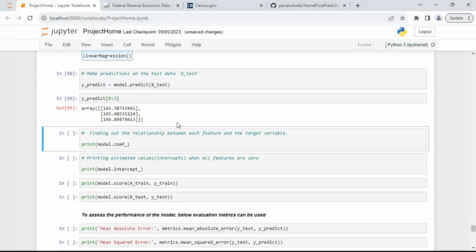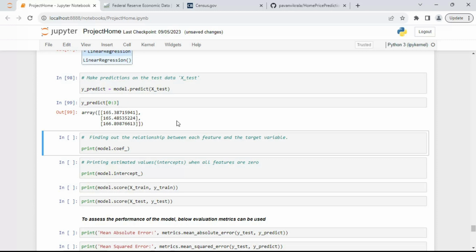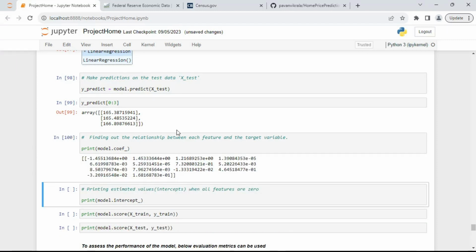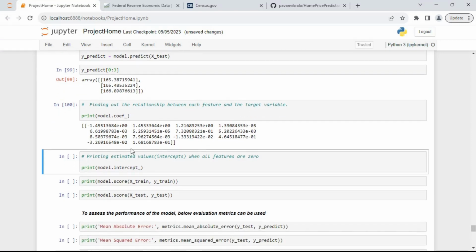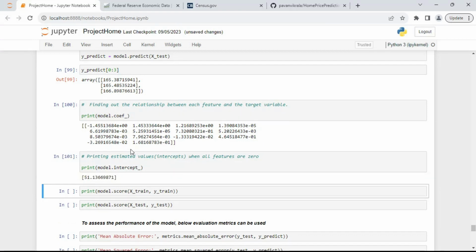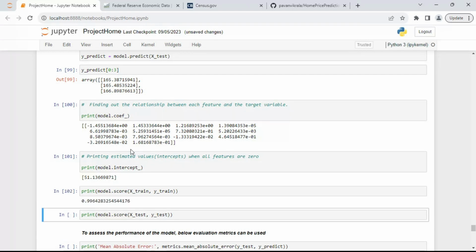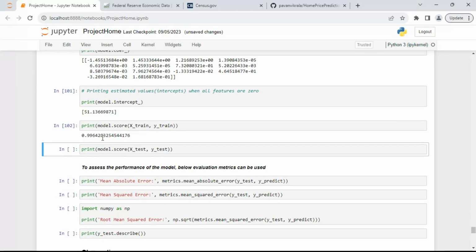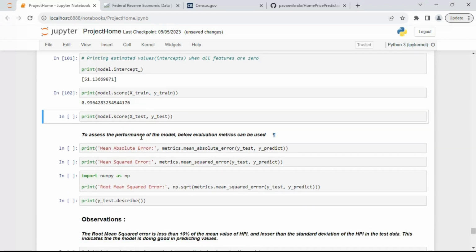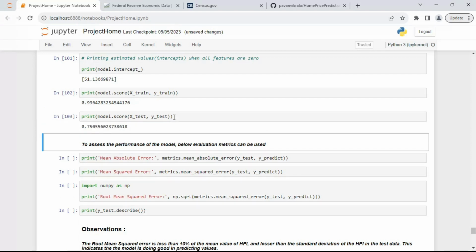So I'm making predictions on test data, which is X test, and here I'm finding out the relationship between each feature and the target variable, and I'm also printing the estimated intercept, which is the value when all the features are 0. Now let's check the model score. I'm getting a model score of approximately 99% on the training data. Now let me get the model score for the test data. So I'm getting around 75%.